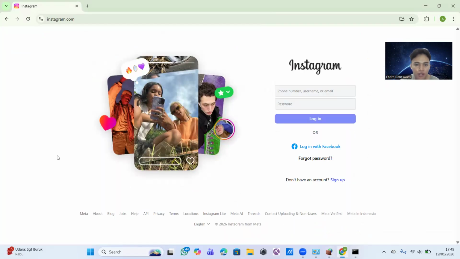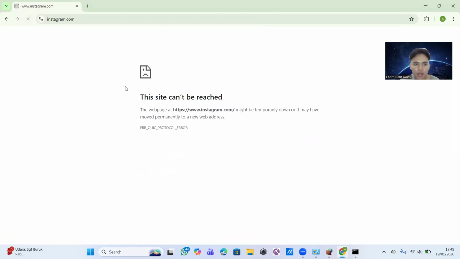And then we will access it again, and this time we refresh. This time it cannot be reached. This means that our rule to block the website from Windows Defender Firewall has succeeded.